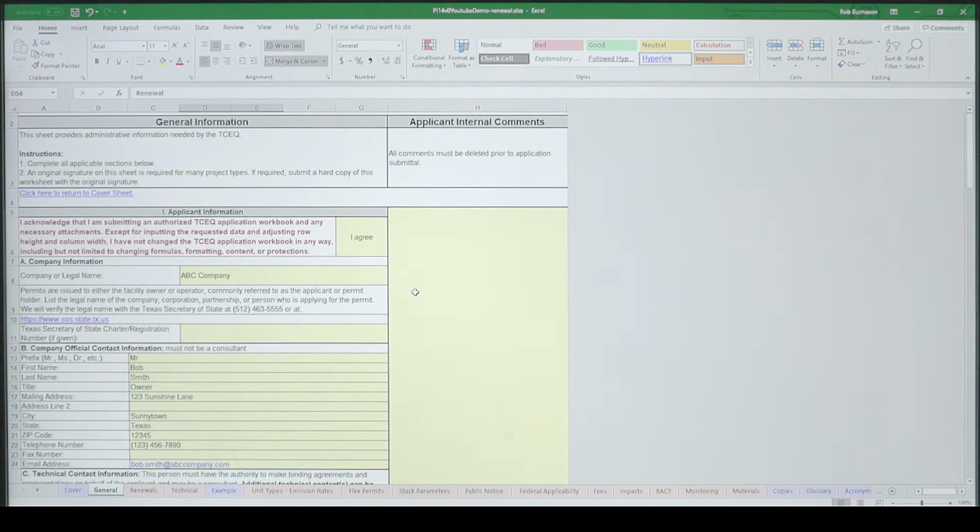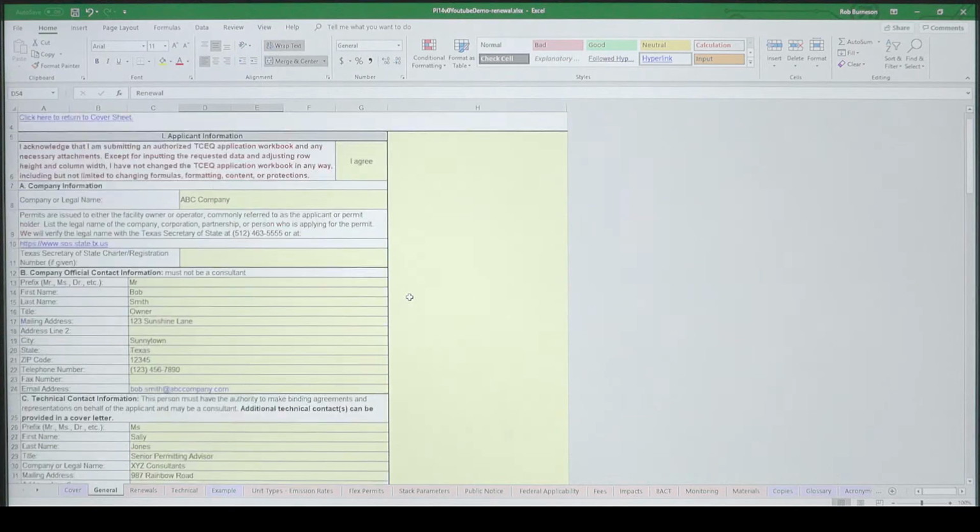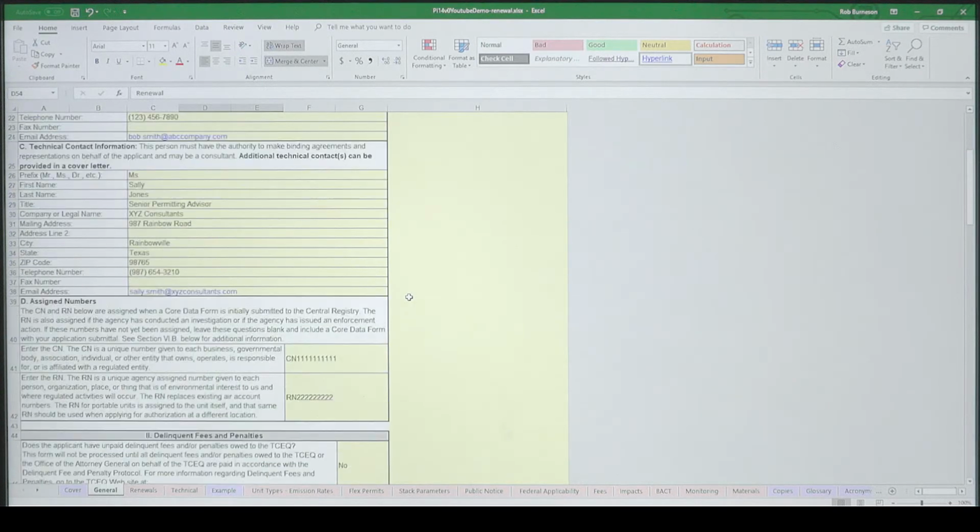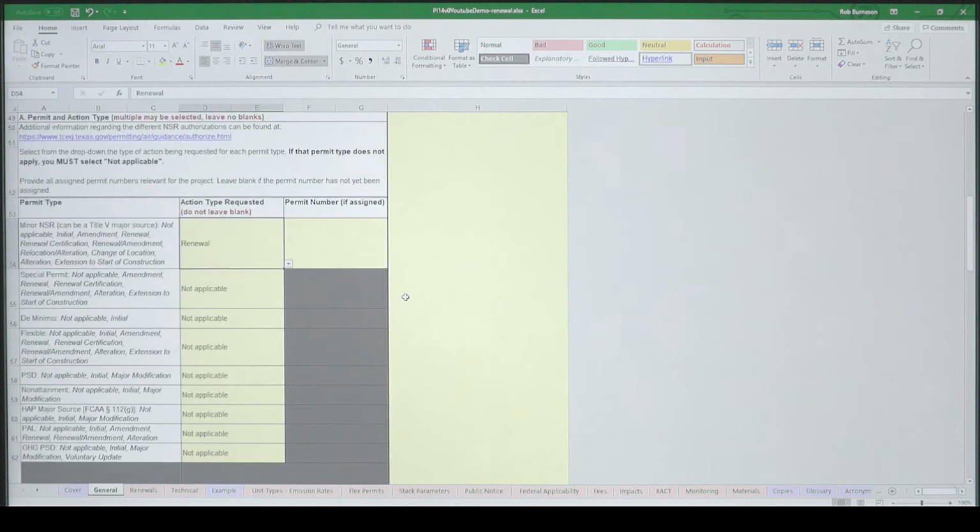Hello, for those just joining this module, we are working through the Form PI1 General Application, or PI1 for short. This module will briefly cover some of the features seen for a renewal project. For this example, I will select Renewal on the General sheet in the Permit Information section.